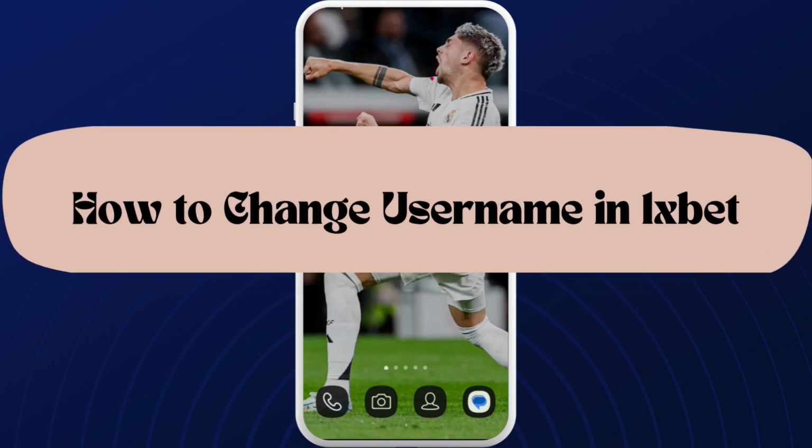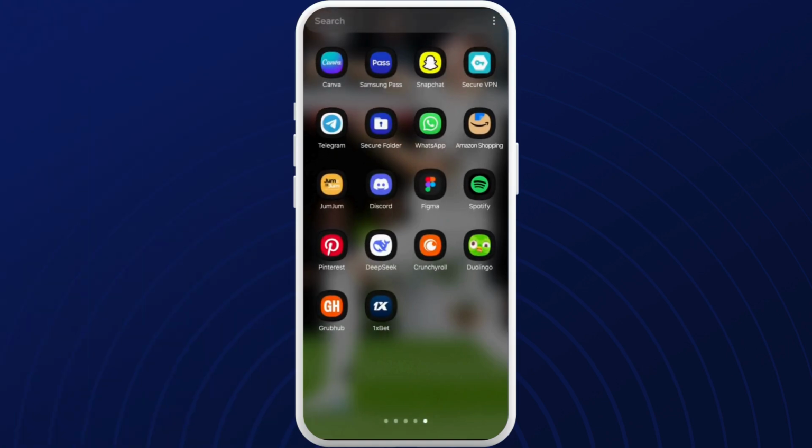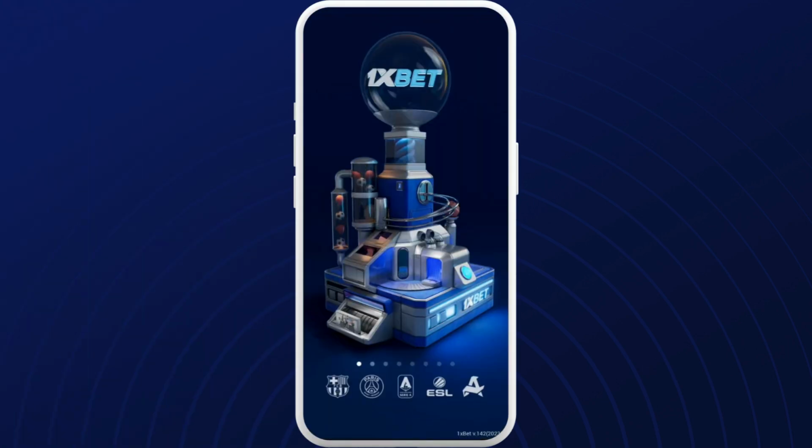How to change username in OneXBet account. I'm gonna guide you through the process on how to do it. Let's get started. First of all, on your phone, launch the OneXBet app.